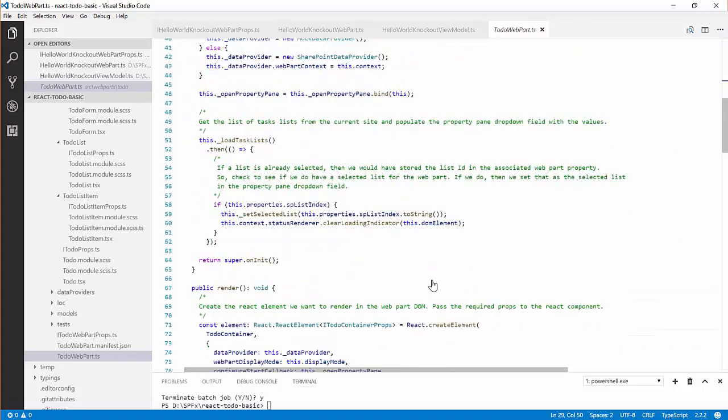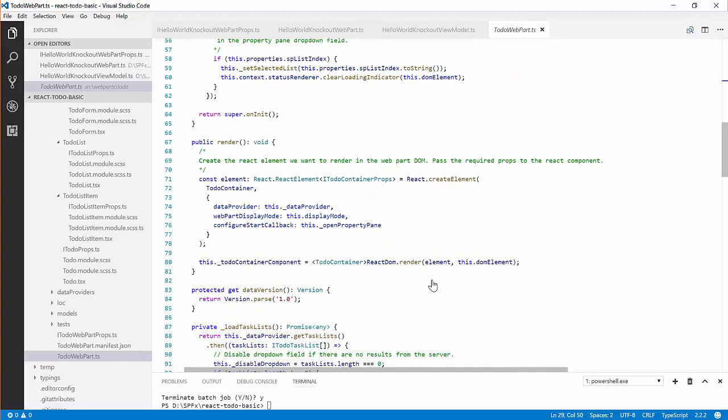If we take a look at our render method here, this is where the actual React element is created for the container component. So the React element takes in the interface to our to-do container for its properties, and then we call React.createElement, and we create an instance of that to-do container. We pass in the data provider, which is a web part property set on this base class, which says whether it is going to use the mock data provider or the SharePoint HTTP provider.